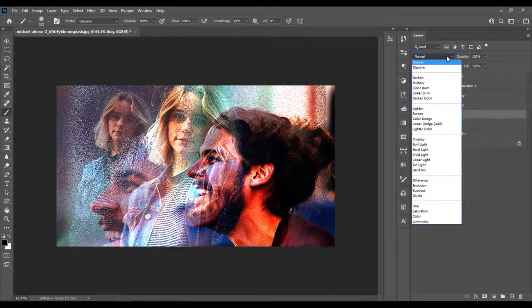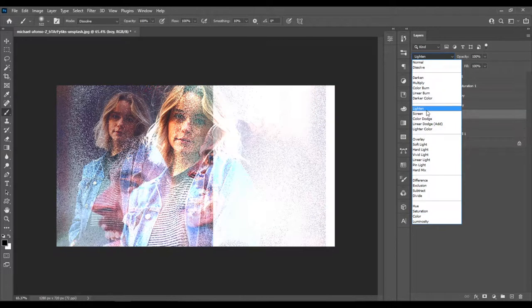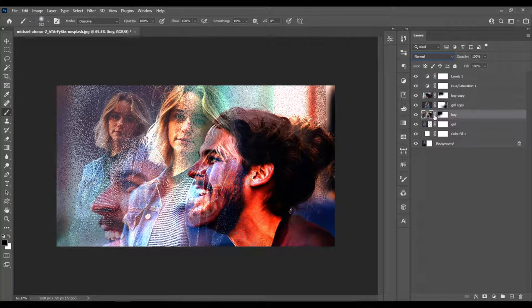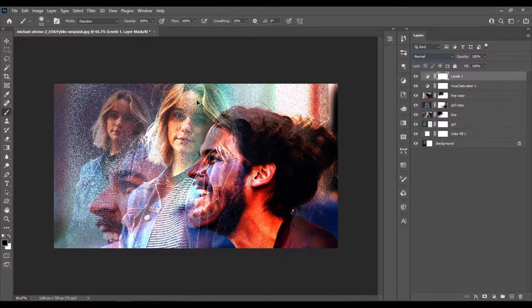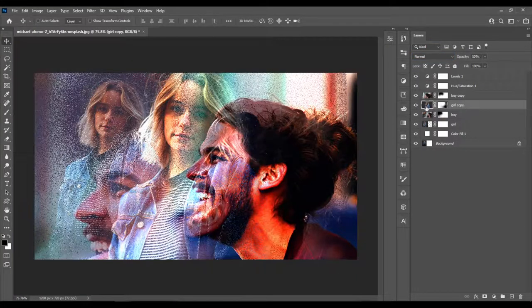And for the boy layer, I'll try, actually, here it's better if normal. And I think that this looks good. Only I need some more contrast here at the girl copy layer.